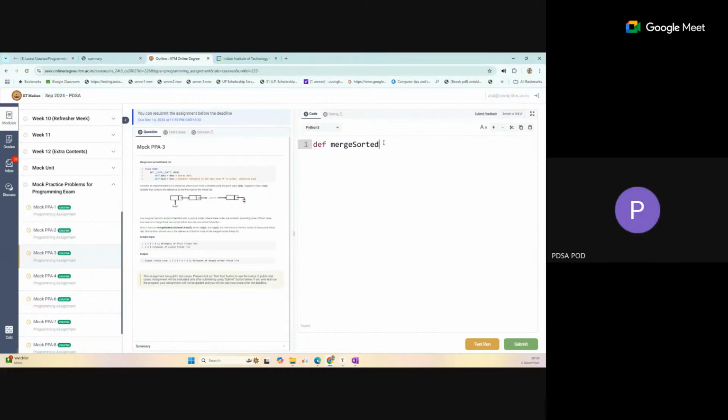So sorted list and then head one and head two. Head one comma head two. So these are the required parameters we have in the function, and after that we can set our two pointers. So temp one equal to head one and temp two equal to head two. These are the two things, and then we will create head three, or we can give any name. So head three equal to initially None. We can set this.